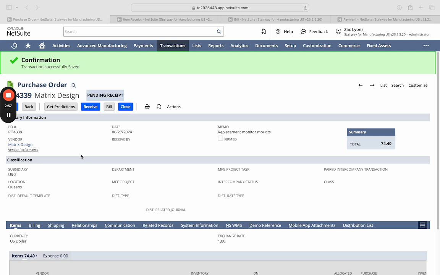Now that it's been saved, we'll see this receive button and this bill button, which is going to help us to receive and create a bill payment for this purchase order. So I will bring you through an example of a purchase order that I created previously, went ahead and received, and went ahead and billed. But just know that by clicking this button or this button, you'll create the corresponding transaction.